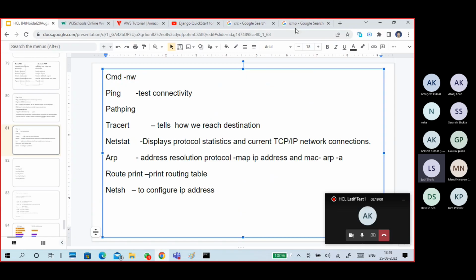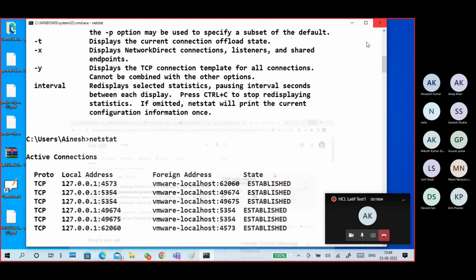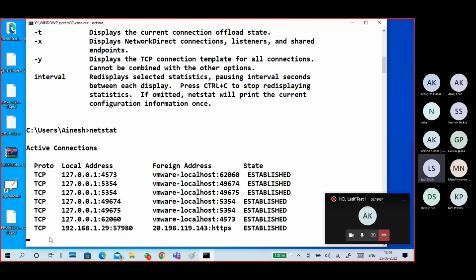Now I'm trying to refresh a page like this. So then a movement will occur here. This is my local IP. This is my public IP. The request is HTTPS, port number mapping.